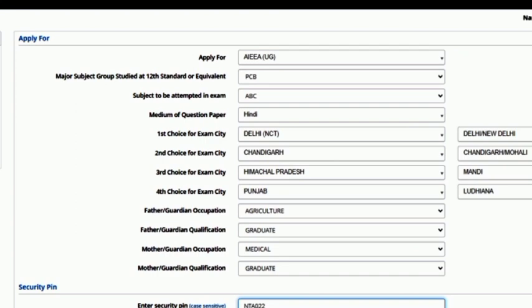Now, here comes the next page related to the choice of exam city. The first one they are asking is the major subject group studied at 12th standard. That is, if you have studied physics, chemistry and biology, you can select PCB, or you can select ABC if you have studied agriculture, biology and chemistry. And in the next column, select the subject you wanted to be attempted in the exam, like PCB or ABC, etc.